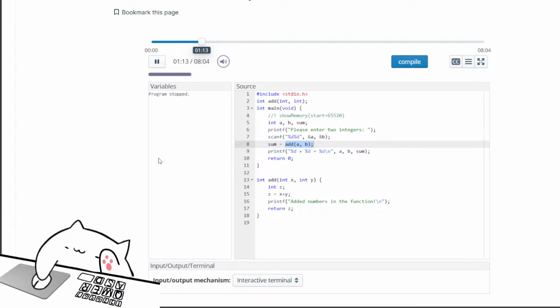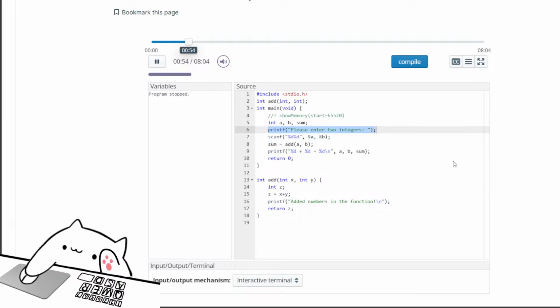So copies are made of the values stored in a and b and passed to the function add, where a variable z holds the sum of x and y that are passed into the function.